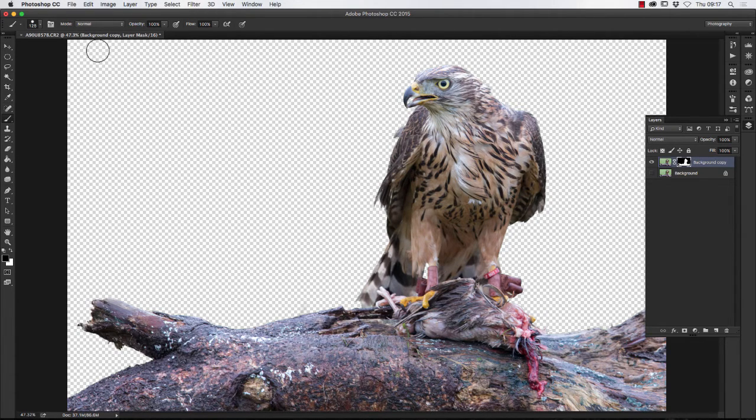Just make sure there's nothing here. Just paint with black in these areas. Sometimes you get a little bit hanging around in those areas, so just paint it with black. There we go. That's it. Okay, so now what I want to do is go to the background layer.